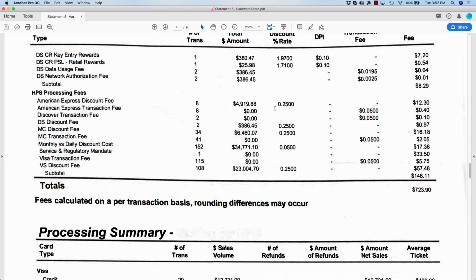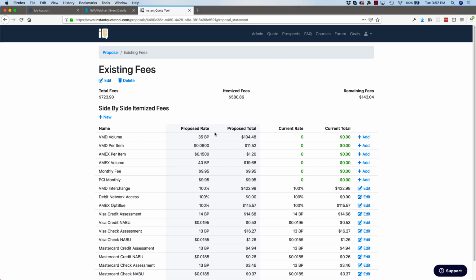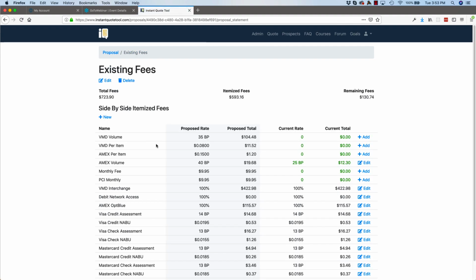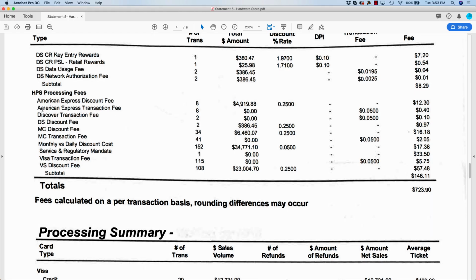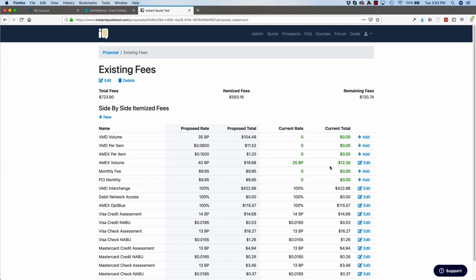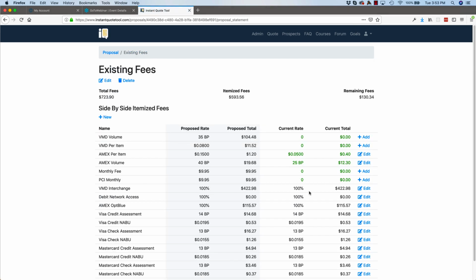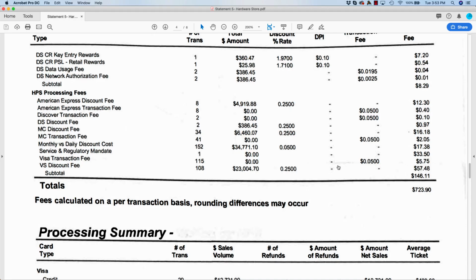So we have an American Express discount of 25 basis points. So we go to Amex Volume and they're being charged 25 basis points. Save that. Okay, there's the first one. The next one is an American Express transaction fee of 5 cents. So let's go to our Amex per item. And they are charging 5 cents. And you can see why ours is more, because their fees are less than our proposed over here. That's why they're all in green right now. Okay. All right, we got that. Let's go to the next one.